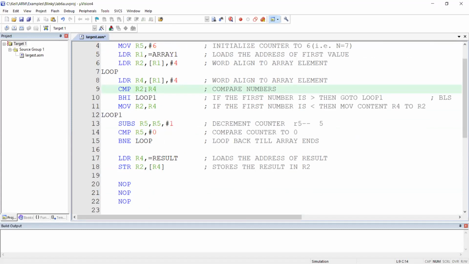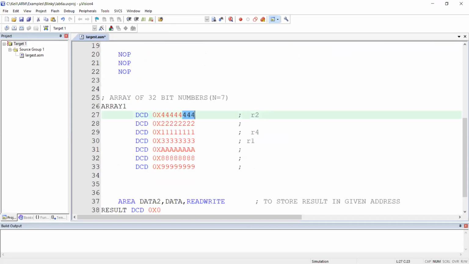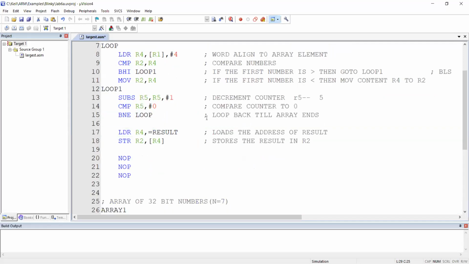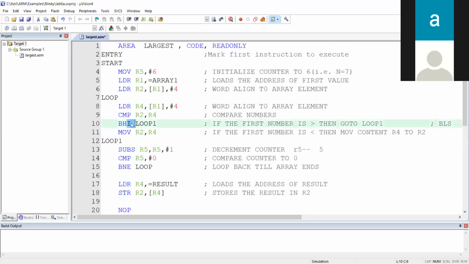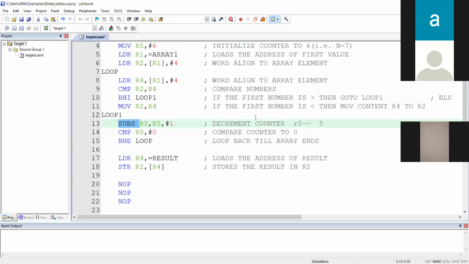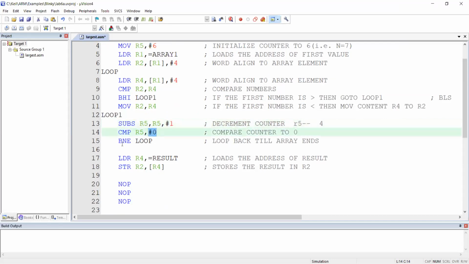What happens? Which is bigger? R2 consists of 4, R4 consists of 1. Which is bigger there? The bigger is R2. If R2 is bigger, go to loop 1. So loop 1 means here is a change. This becomes 4. Is this 4 0? No. So go back to loop.